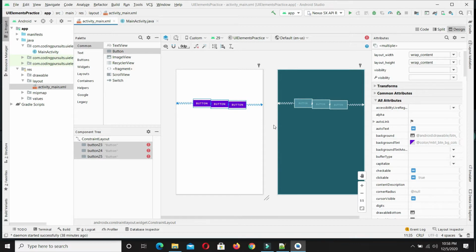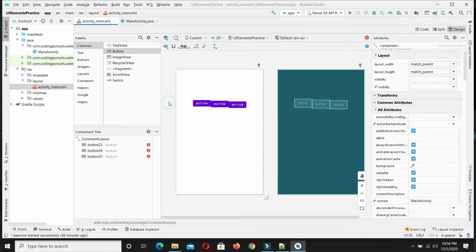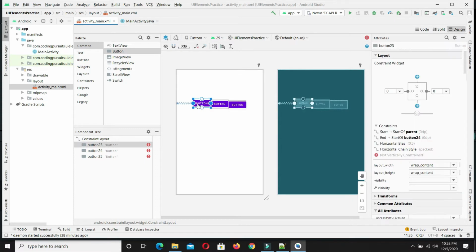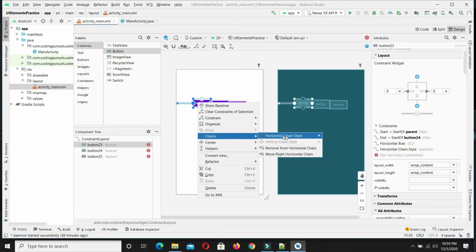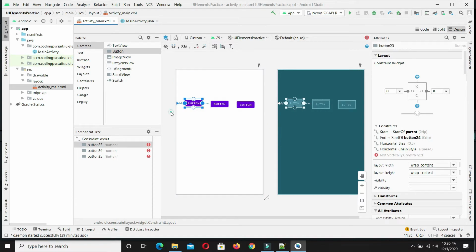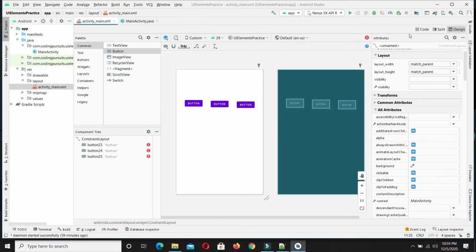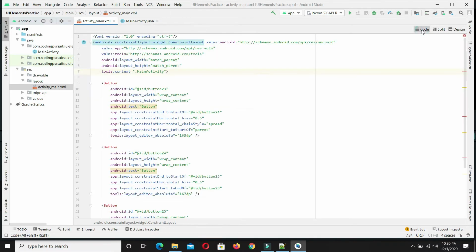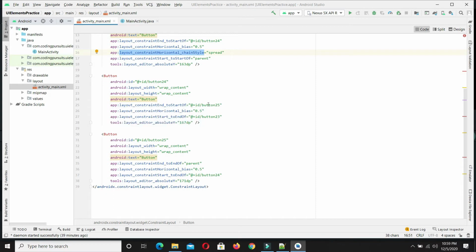Now let's come towards the weighted chain. The weighted chain can be applied to either the spread or spread inside chain style. For this I will select the head button and from here I will select the chain style as spread. Now to make the weighted chain, we have to use the code feature of Android Studio. When I go to the code, I see that the chain style is only allocated to the first view, or the first button, or the head button of the chain, and all the rest of the views lack these attributes.